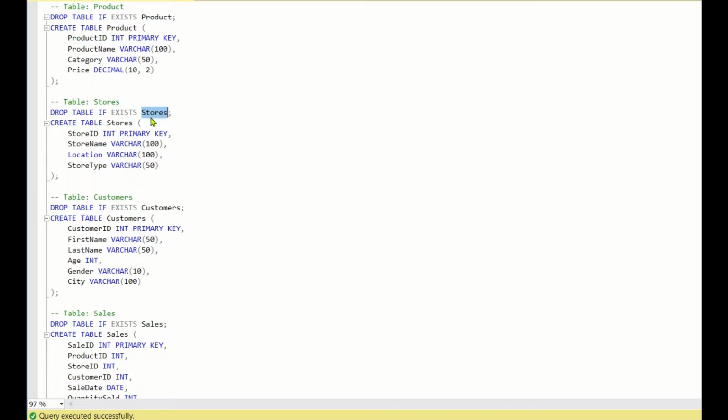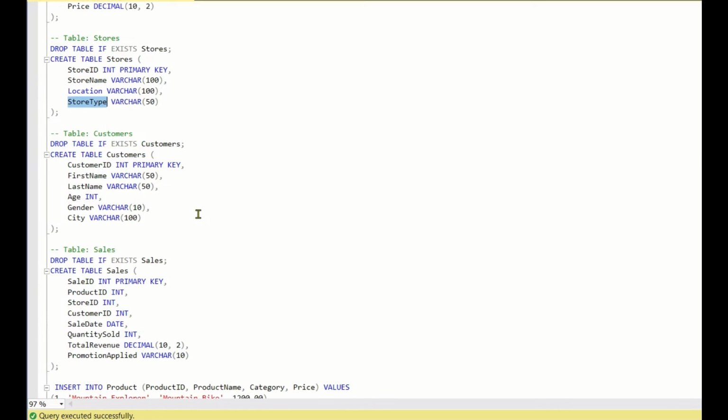And next is the stores. Store is the location where the company is selling these goods. In the stores you have the store ID, which is the primary key, the store name, the location and the store type. And next is customers. In the customers you have the customer ID, first name, last name of the customer, age, gender and city.